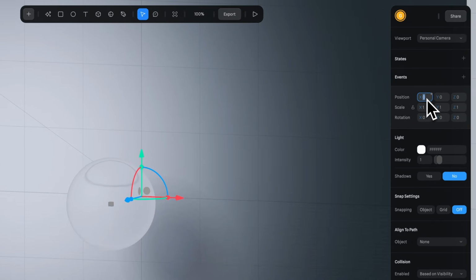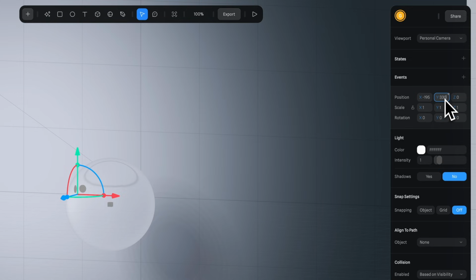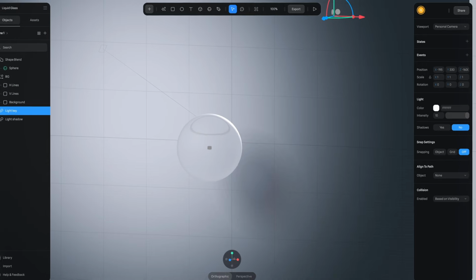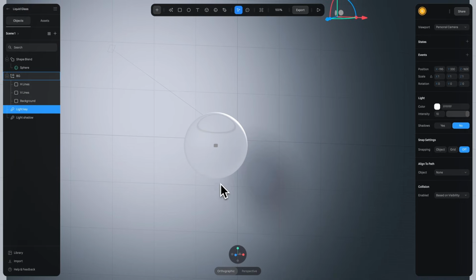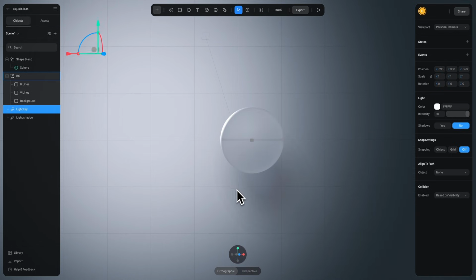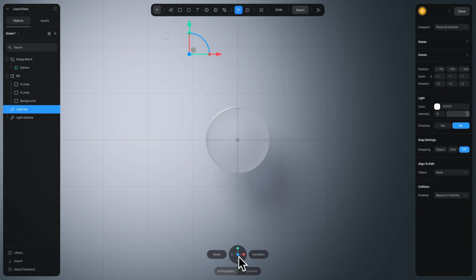Position the light at -195 on X, 330 on Y, and -1600 on Z. Increase its intensity to 10 so the highlight effect is more pronounced. As you orbit around the scene, you'll notice that this light is positioned behind the object, so it reflects mainly on the top edge, creating a beautiful glossy highlight.